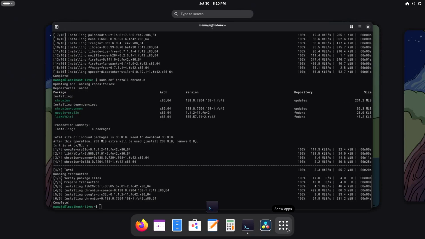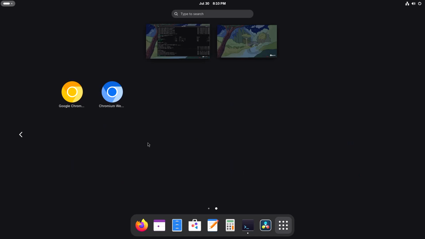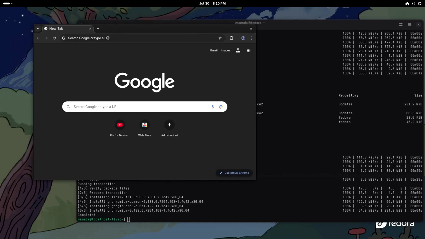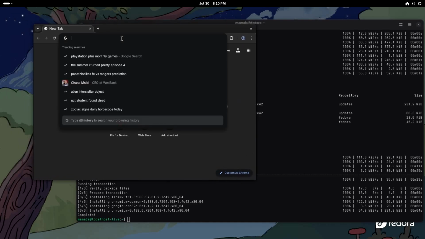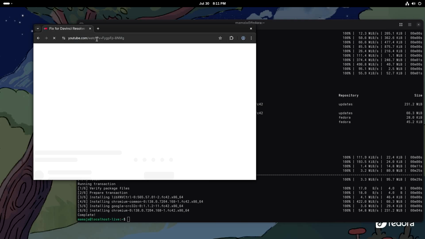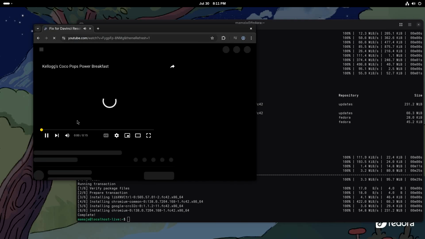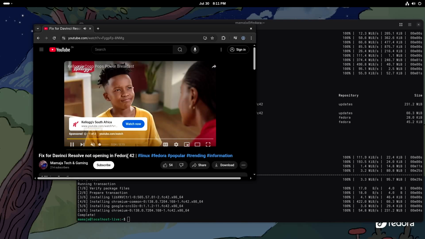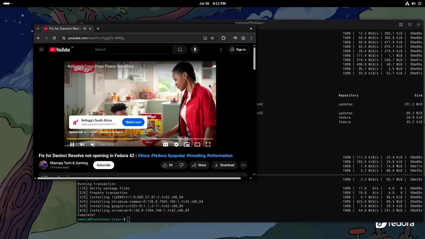So let me try to open this. This is Google Chrome Canary. Looks weird. Okay, this is Google Chrome. Let me just open YouTube. Okay, pops. Adverts. I hate adverts.